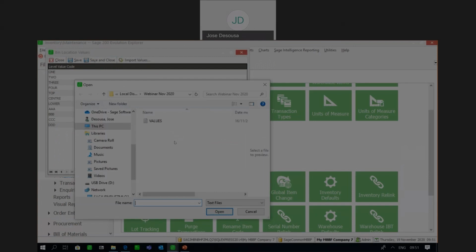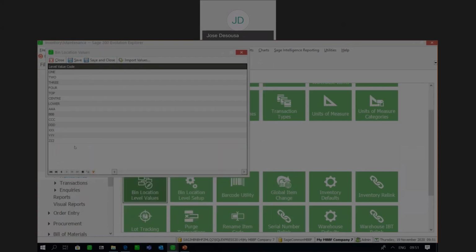Once again, text file, specify the text file to be imported. And there we go. So I've now imported those values. So a quick and easy way, if you've got multiple values that you want to import, and certainly as you add those values or those levels or values, you can certainly use the import facility and not have to capture them manually if there are a large number of values to be imported.